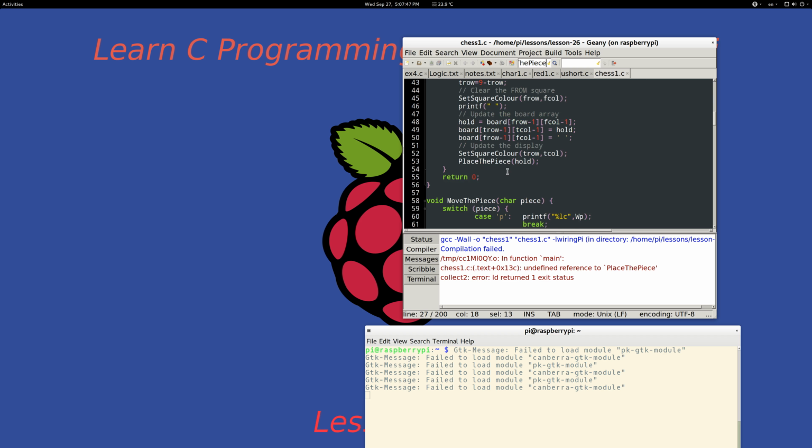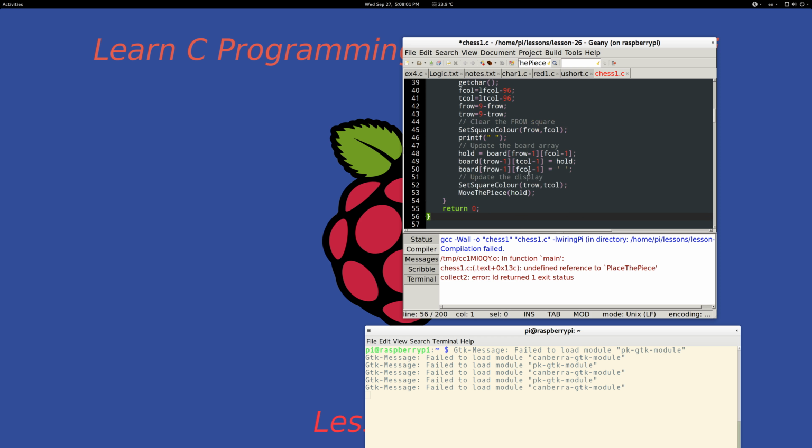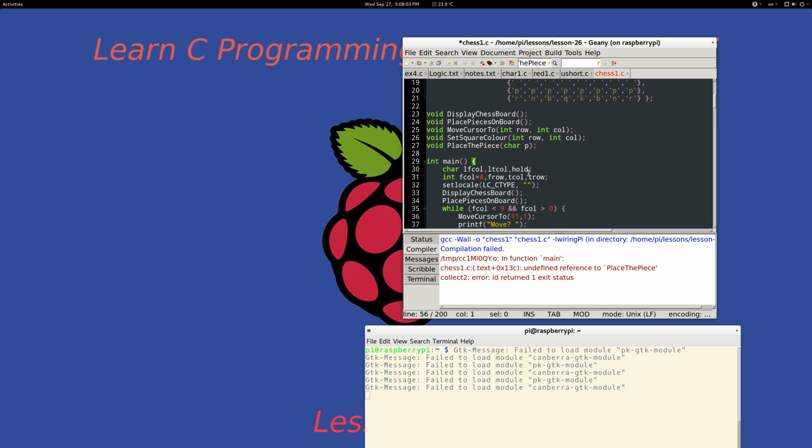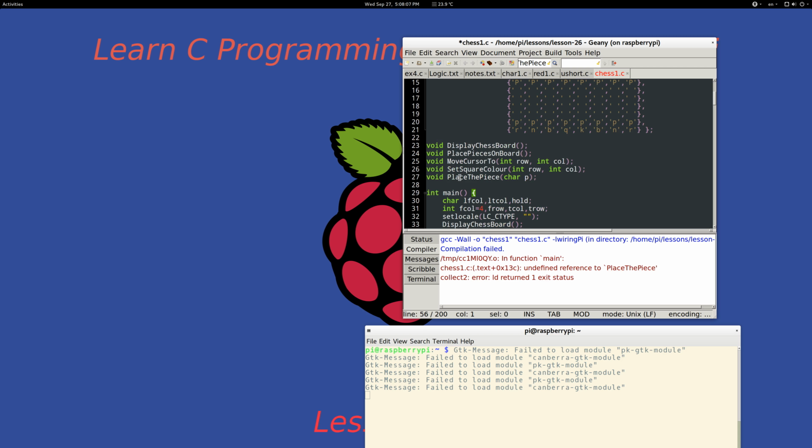Move the piece. So it should be called move the piece. So let me change that here. Move the piece. And also move the piece. Move the piece. So let's see if this thing compiles.